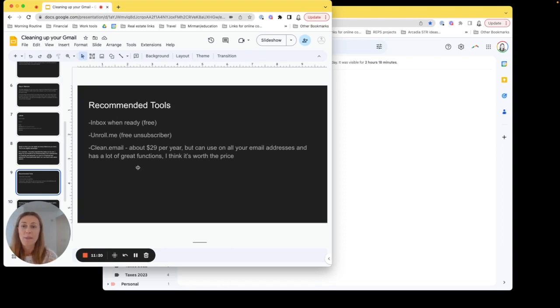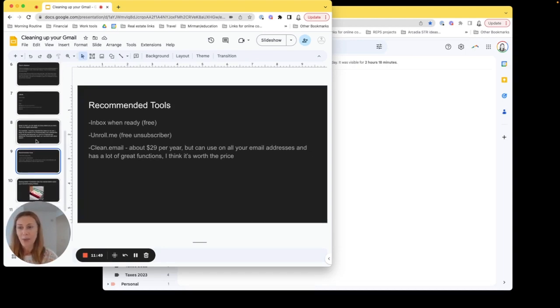Some other tools I recommend are unroll.me. This is basically a free way to unsubscribe from solicitation emails. Another one is called clean.email. This isn't free. I paid $29 for a year of access, but it can be used on all my email addresses. So in my opinion, it's worth it. It has a lot more functionality of being able to unsubscribe from things or to automatically sort things. So for me, I think it's worth the price. But you may want to start with Unroll Me if you don't have a ton of subscriptions and see if that works for you.